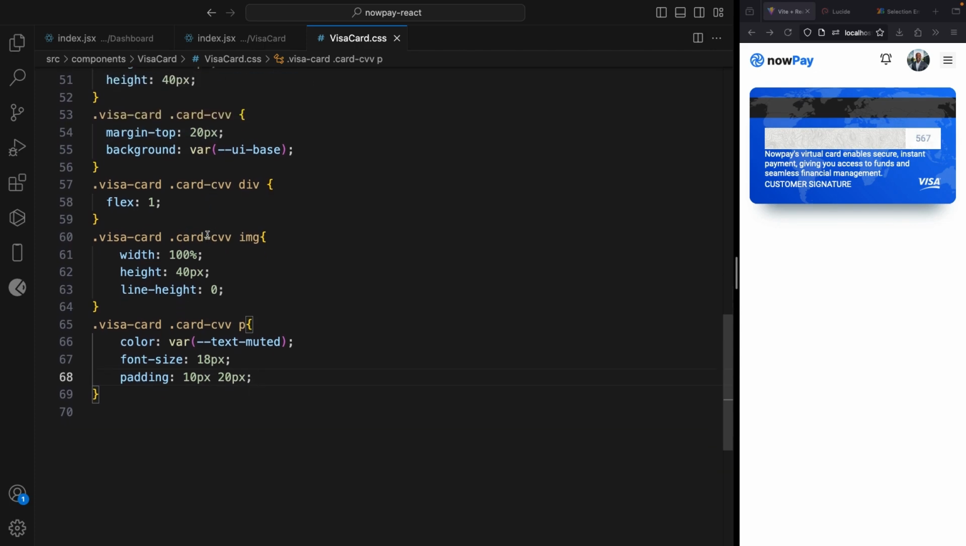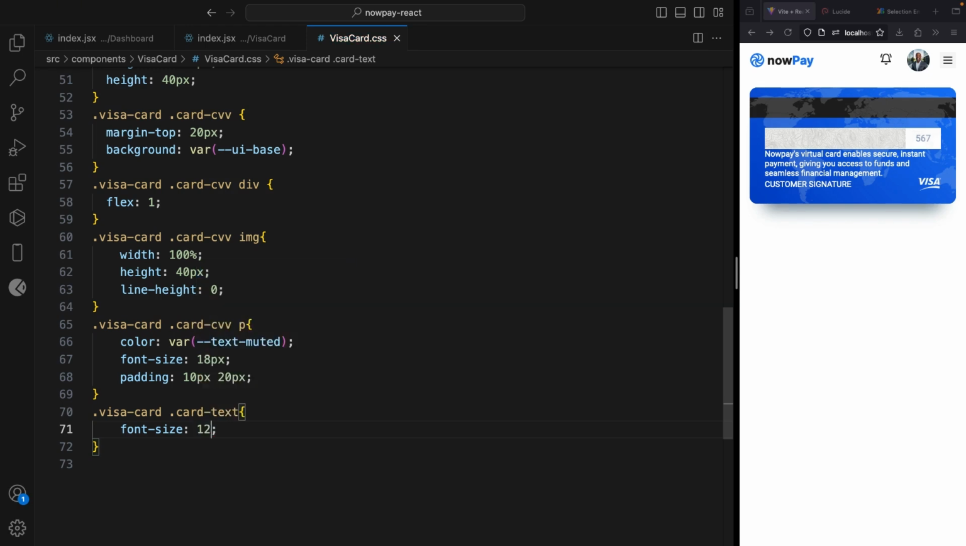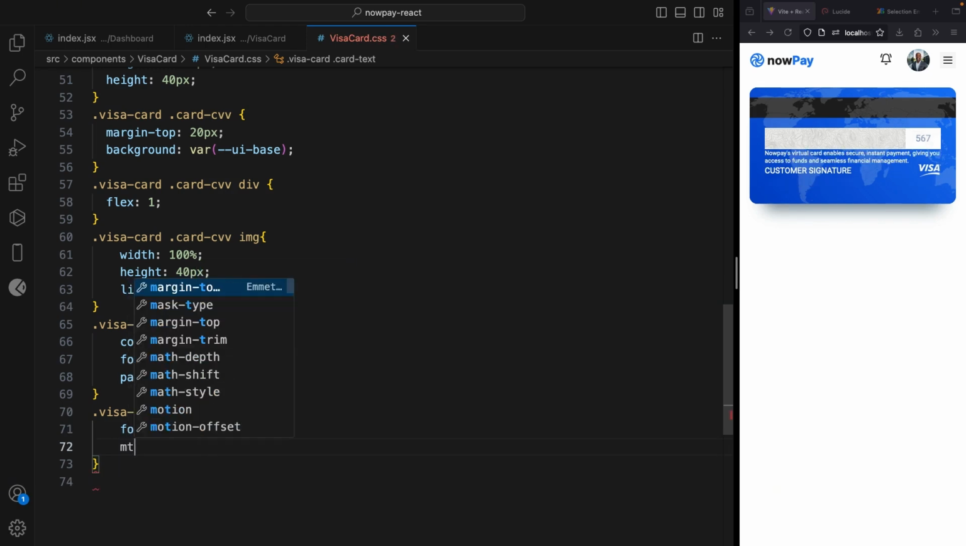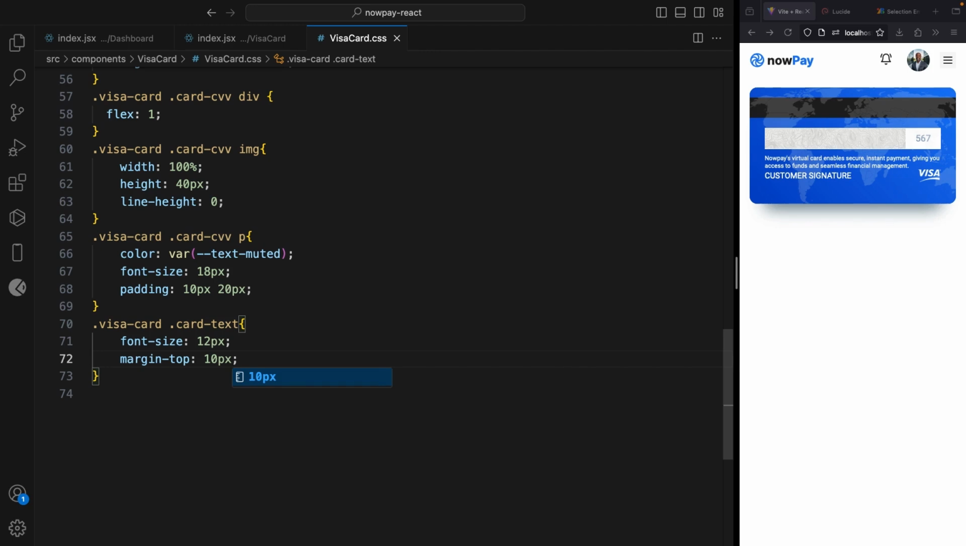Okay, now let's come back here. And let's select the card text. So for the card text, let's give it the font size of 4 pixels, and also let's give it a margin top of 10 pixels. Awesome. Now the next one we need to select is the signature. For the signature, let's give it a margin top of 10 pixels will be fine. And the next thing we need to select is the back.